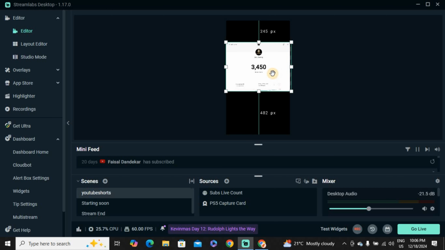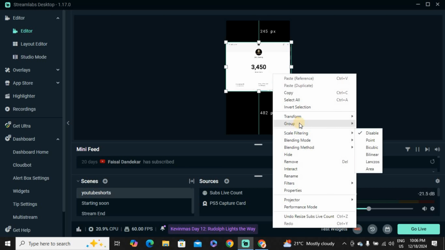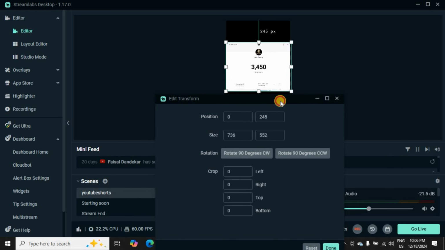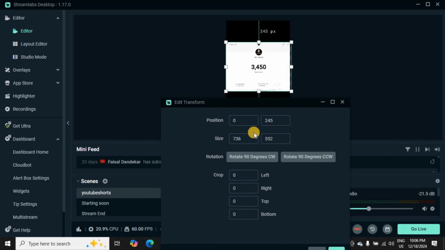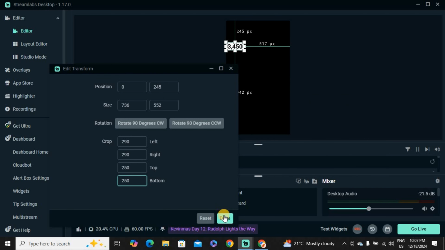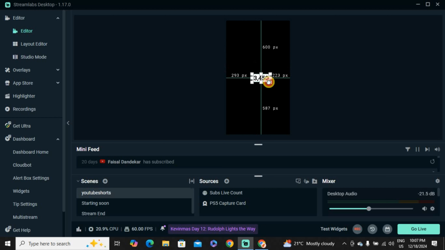So what you have to do is right click on that and you will see transforms, and click on edit transforms. Once you see that, there will be a pop-up with the option called crop and everything here. Just set the values to 290, 290 and 250, and click on done. As you can see here, only the numbers are being highlighted. You can place it wherever you want as per your convenience.